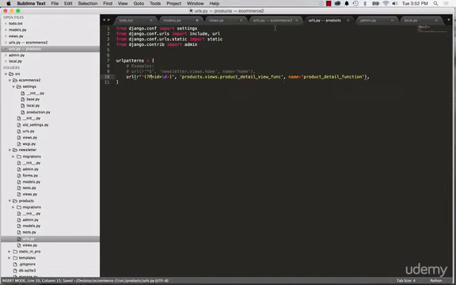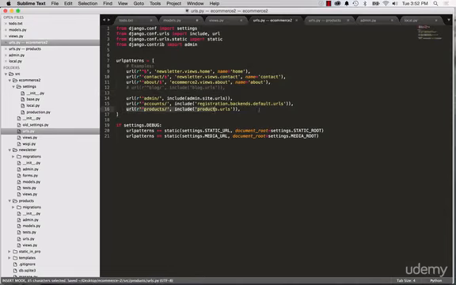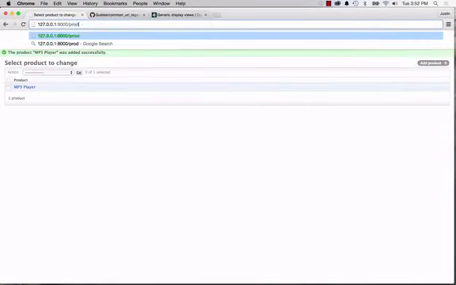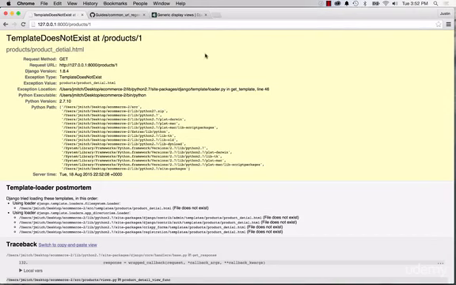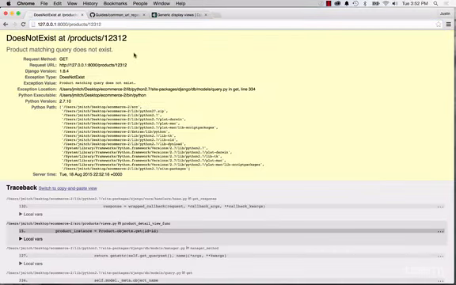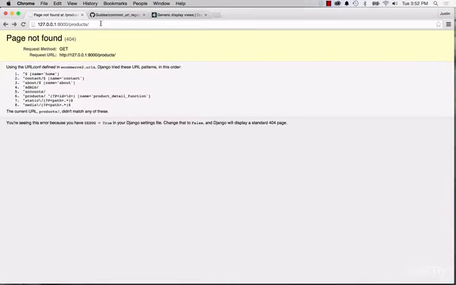if we go here. So we have our products URL signed up. Let's go back into our project, and we'll go to products/1. And it says template does not exist. Okay, that's a good sign. If I did products 0, it's going to say page not found. If I did products 1 whatever, it's going to say product matching query does not exist. Good. So that's what we kind of want to see.